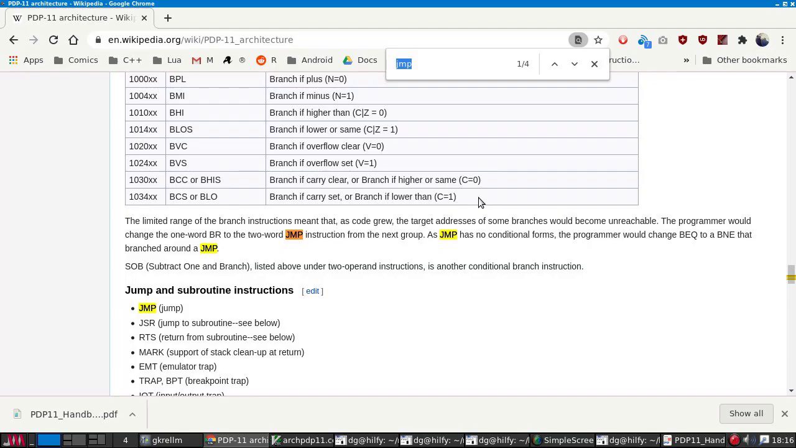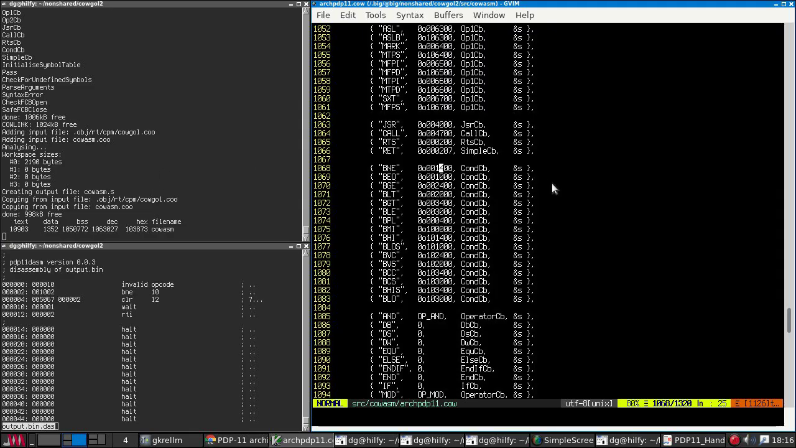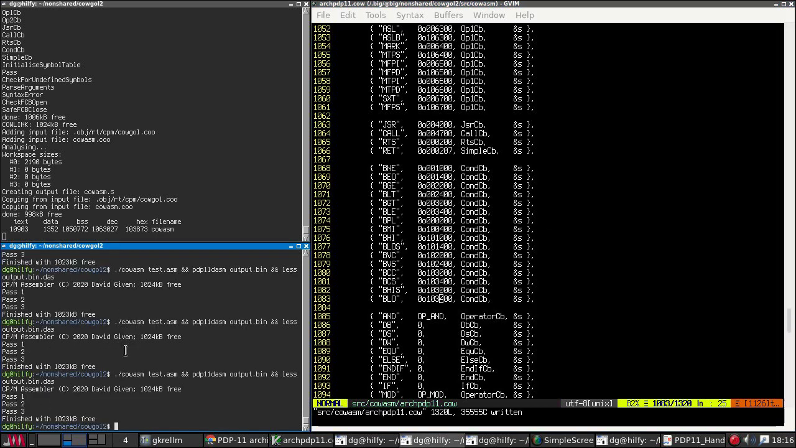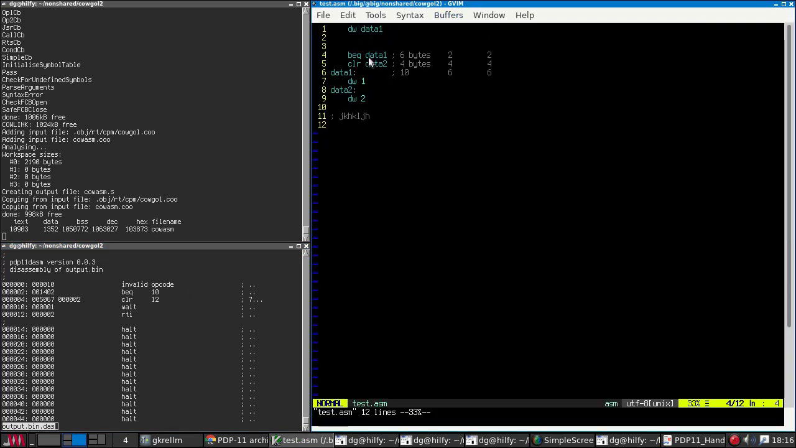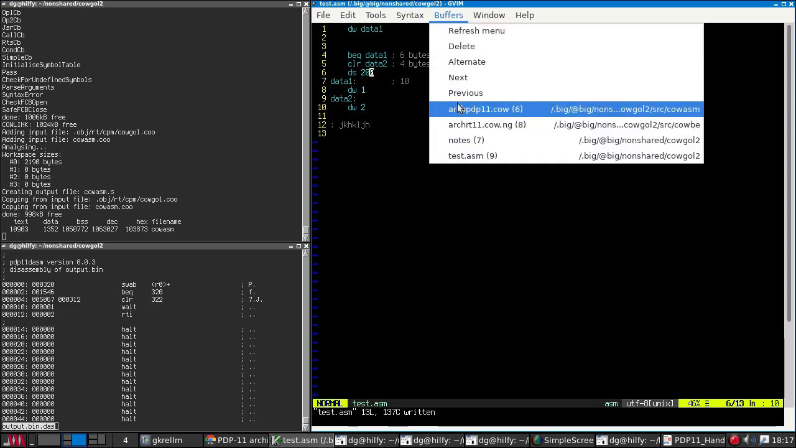Did we get these right? BNE should be 1400. That's better. So BEQ10, data one is at 10, it's here. Okay, so let's put lots of stuff here. I think I need more stuff in there. Wait a minute. That's not done anything like what I expected.